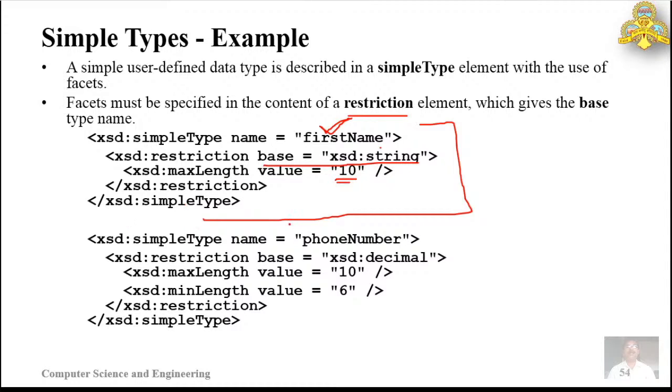Likewise, observe here for the phone number, this is a simple type. Here the simpleType element tag is used. Name is phone number. Restriction is based on XSD decimal, that is decimal type. But here maximum length is 10, minimum length is 6.